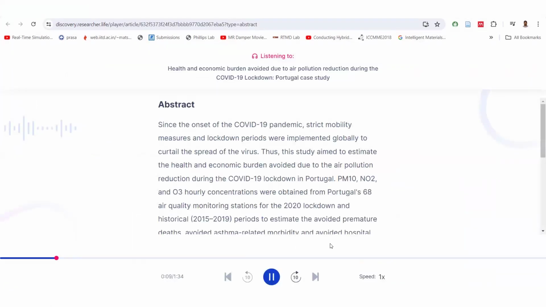So you can play it when you are traveling, or if you would like to explore some literature related to your research work. Just by listening to the abstract, you can use it effectively, right?